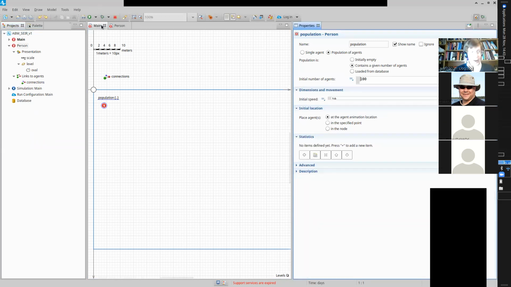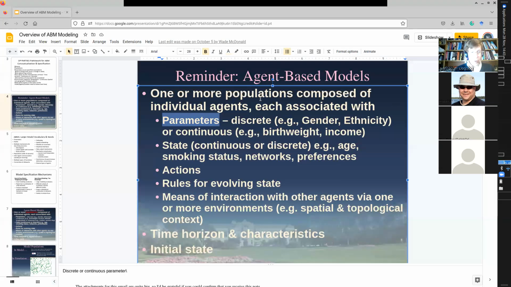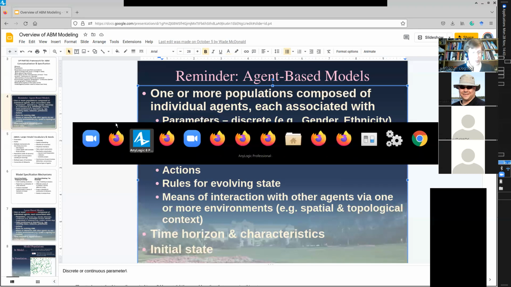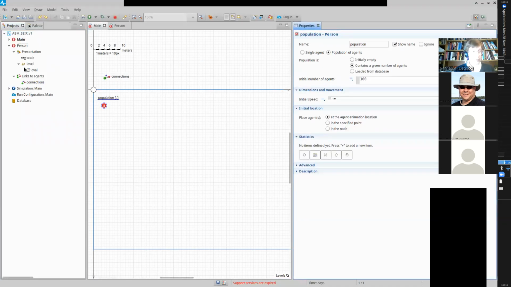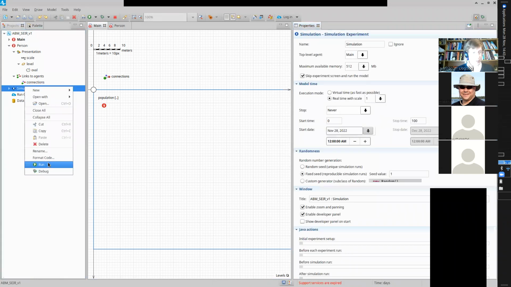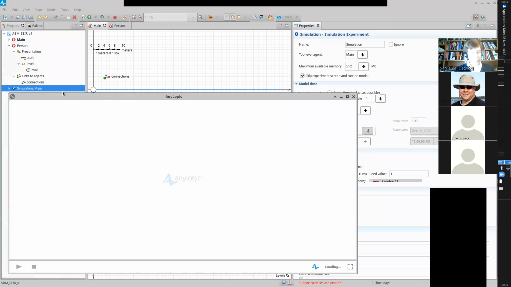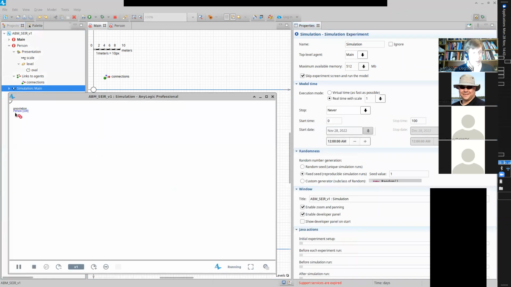Great. So now we have one or more populations of agents. So we have agents with parameters. So let's run this. Okay, run. I'm going to right-click on simulation and say run. Here we go. And there it is, a population of 100 people.